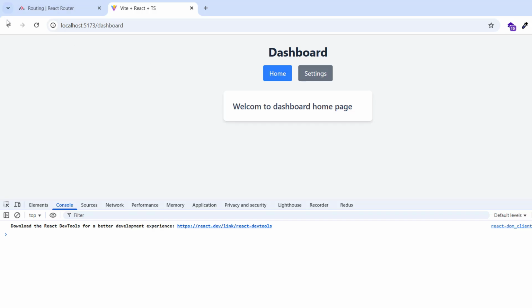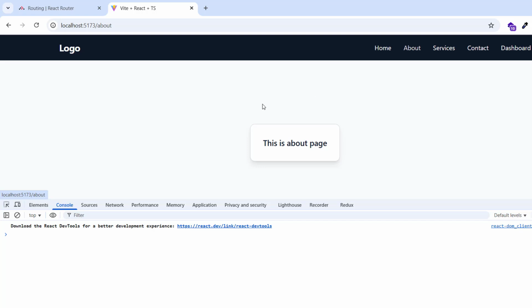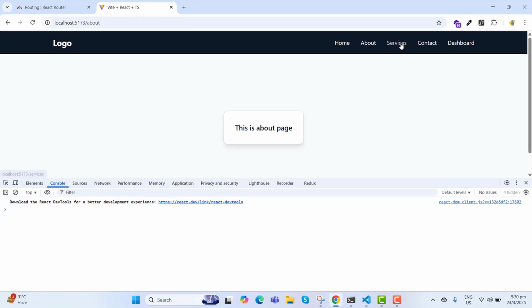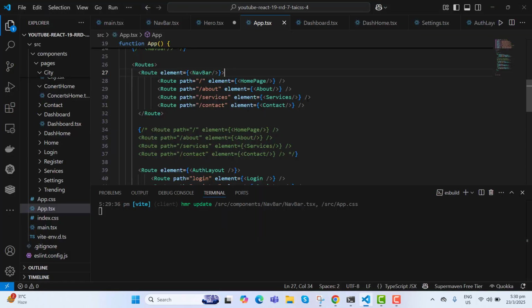So home is in, we are getting the output. In about we are getting the navbar, in service we are getting the navbar, in contact we are getting the navbar, but in dashboard there is no navbar, which is what we are expecting because dashboard is not here. If you want dashboard over here, you can include it, then you will get all the menu items over here.